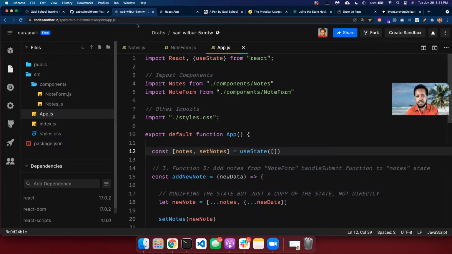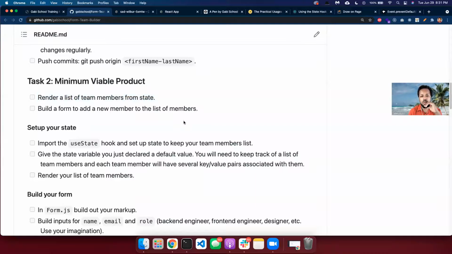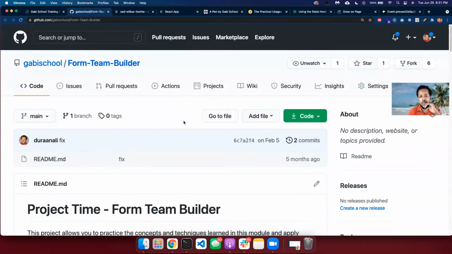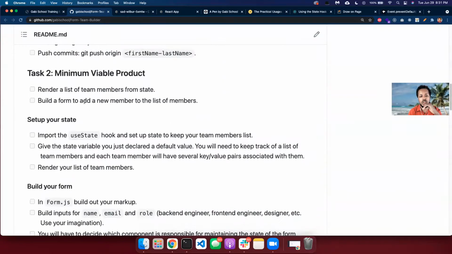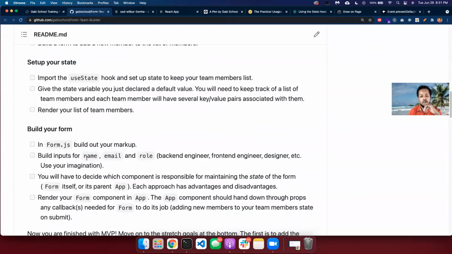Right? Any question? You said member. Yeah, members. So here, member list. So team members. Okay, but you're going to have name, email, and role, right? Yep, name, email, and role here.